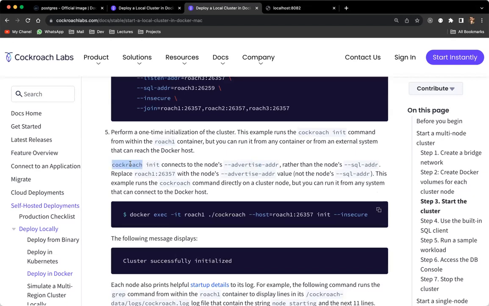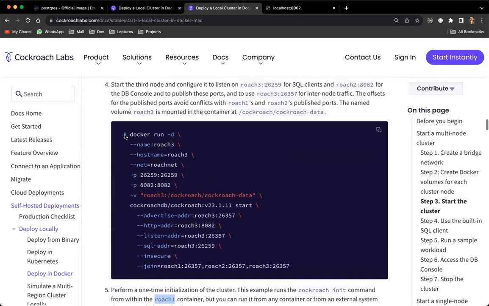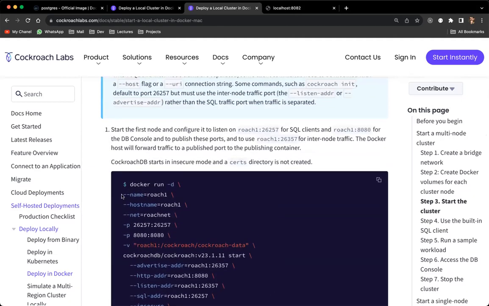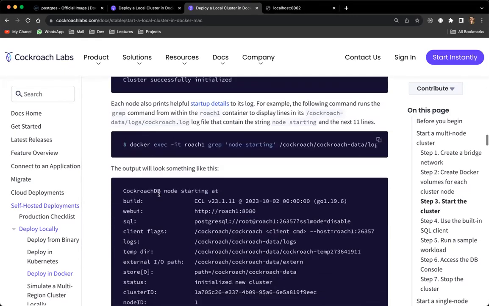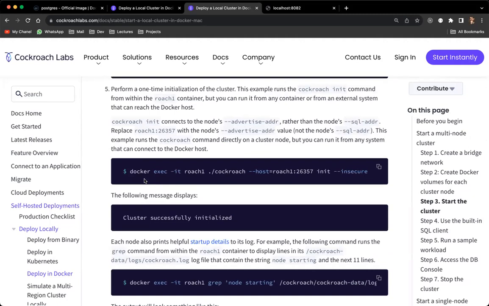initialize the cluster. So in order to initialize this cluster, we need to connect to the roach one container. So you guys can see we have created a Docker machine with the name roach one. So going to roach one and executing the command will initialize the cluster setup. Okay, that's going to finalize the cluster setup. So how are we going to do that? We need to reach roach one.